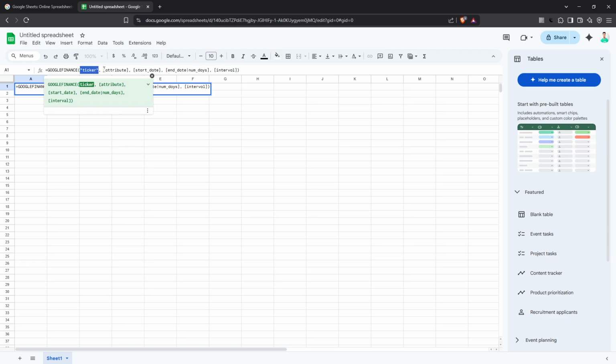Next, we have the attribute. Now this is optional, but it's crucial for narrowing down the specific data you want. For example, you might be interested in the price, volume, high, low, open, or close of a stock. If you leave this blank, the function will default to providing the price.